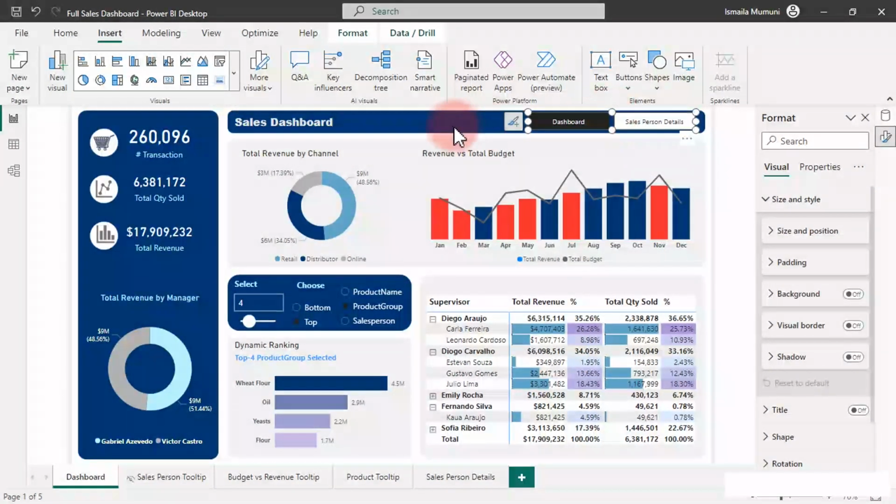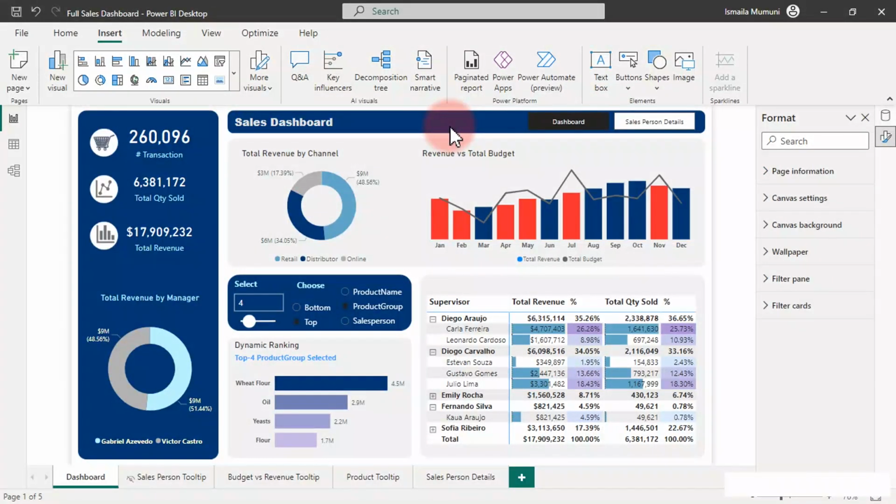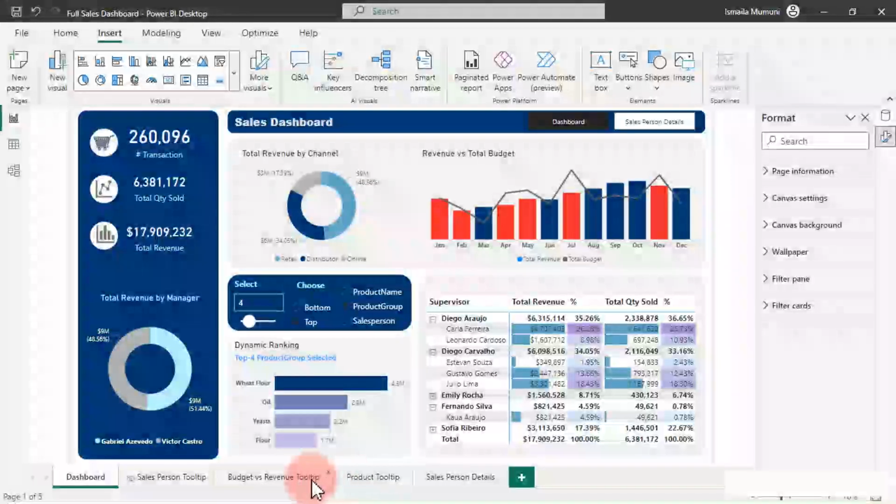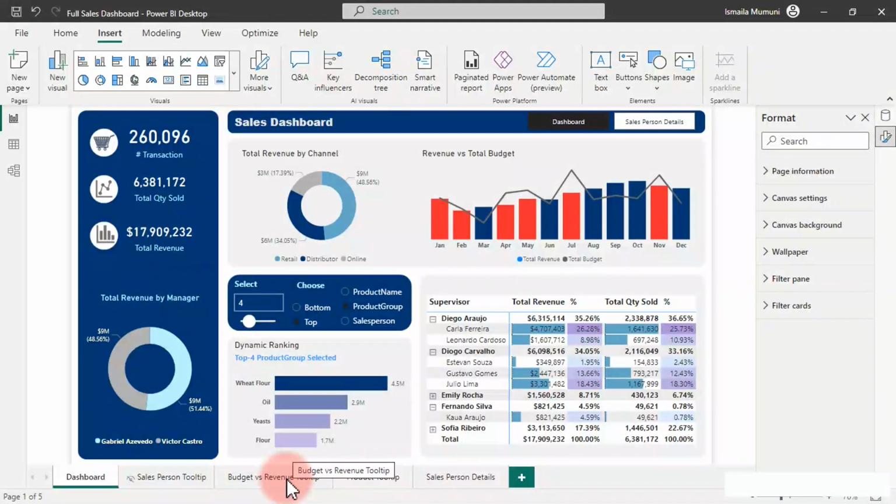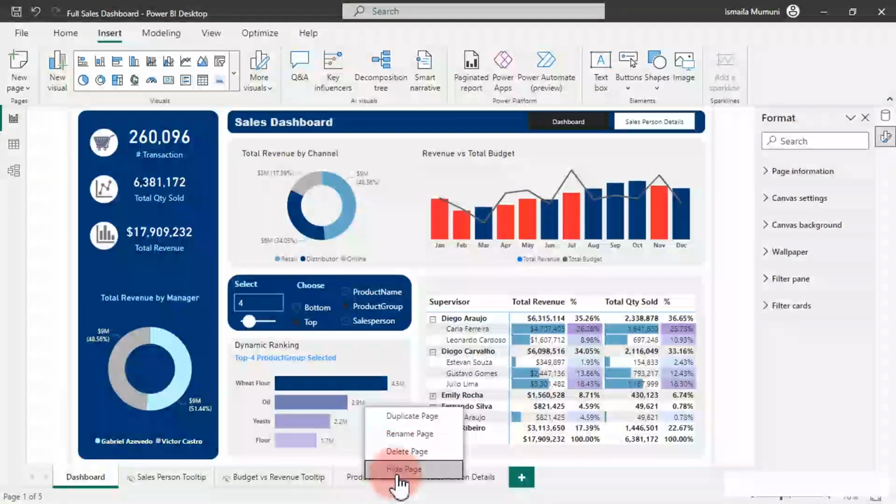So can you see it now? Beautiful. So if you look at this, it's only picking dashboard and salesperson. That was because they are not tooltip. They are actually the actual size. So because we're going to publish this to the Power BI service, I want to make this one hidden. So I'm going to hide this page here. Right click here. I'm going to hide this page here.